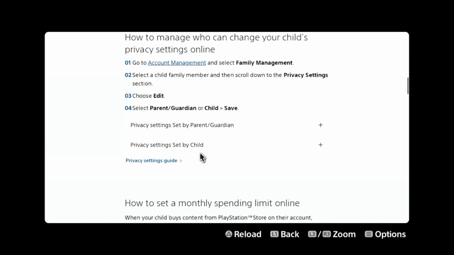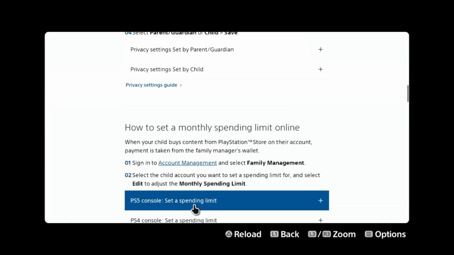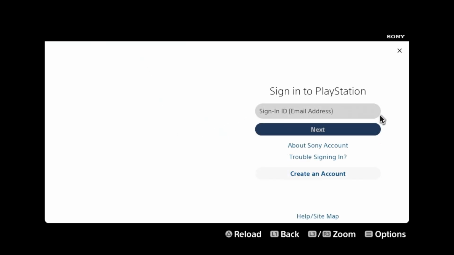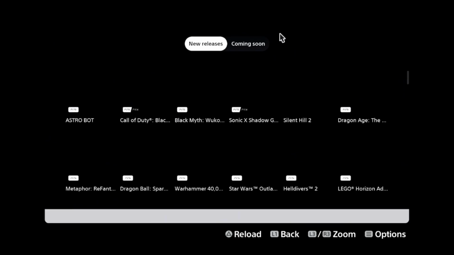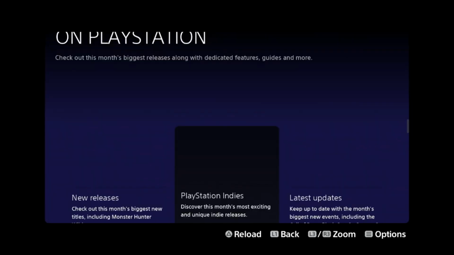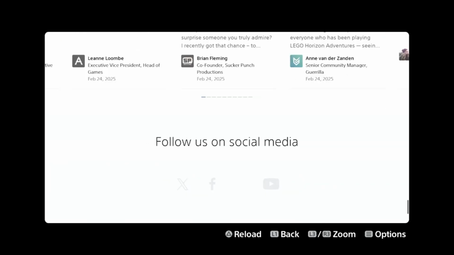Once we are here, just keep going down and click on account management. Now once we are here, keep reloading the screen, and once we are here, close this window and then just keep going down, and from the social media options, we need to click on the YouTube.